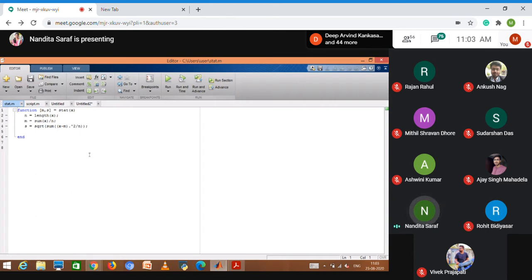We have to find out the average and standard deviation of elements of an array. So I have to define a function to find out the average of all the numbers and standard deviation of all the numbers. Okay. So for that, I'll go to function file. I'll select a function file.